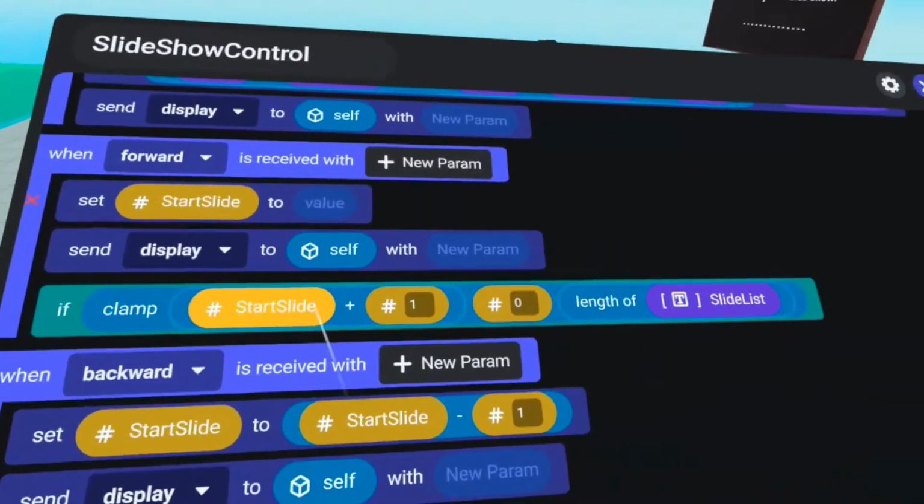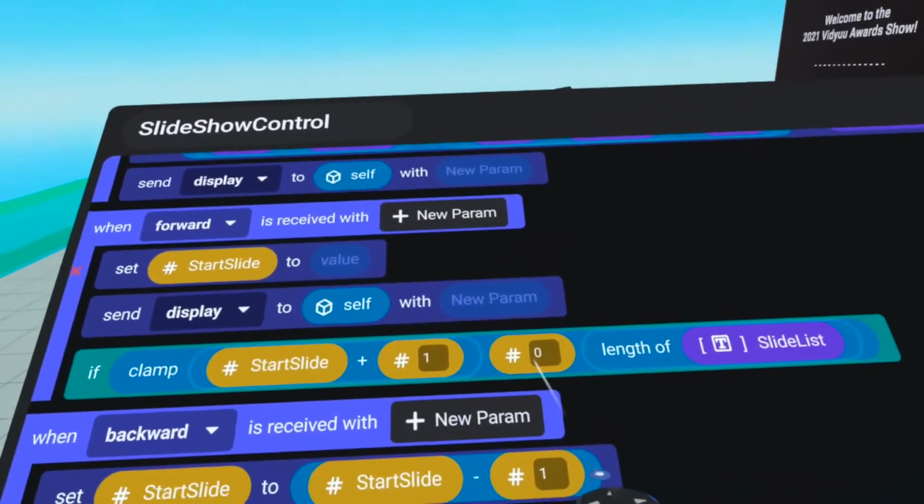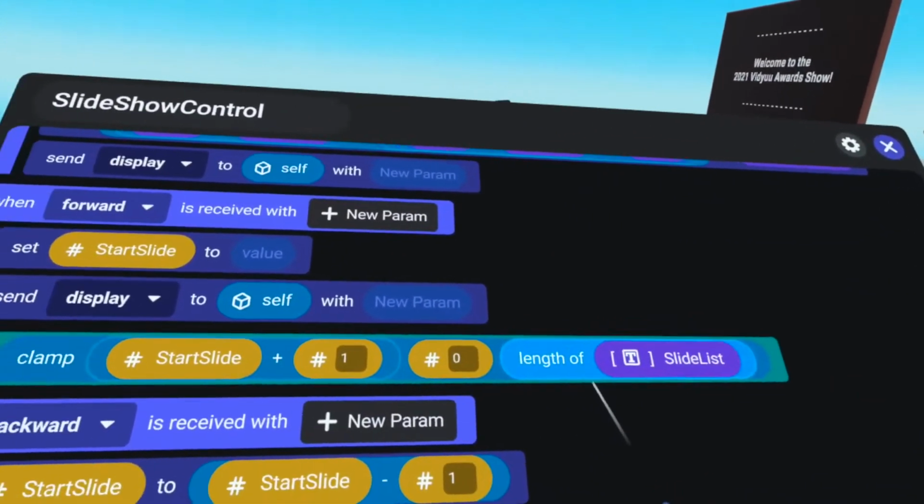Okay, so with that, what we've done here is we've taken the value start slide plus 1 and clamped it between 0 and the length of the slide list.